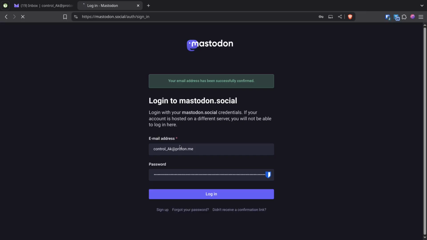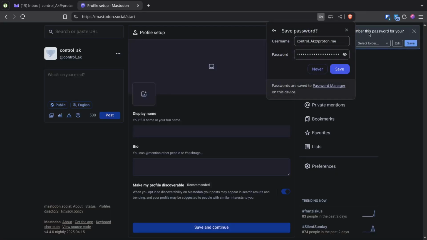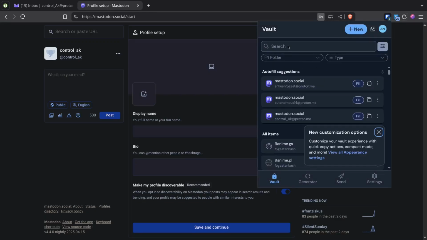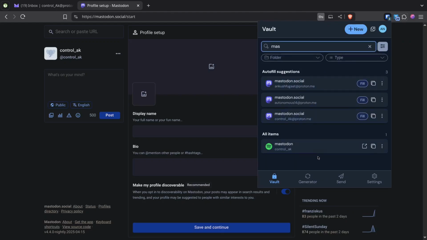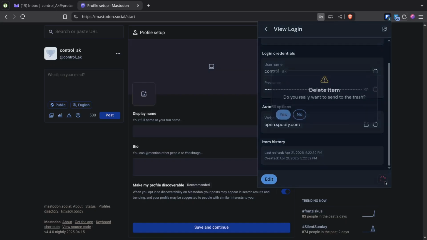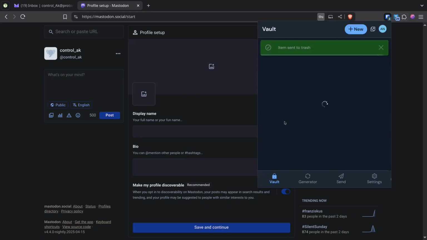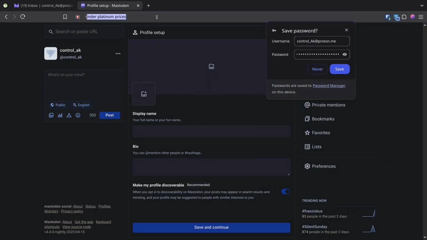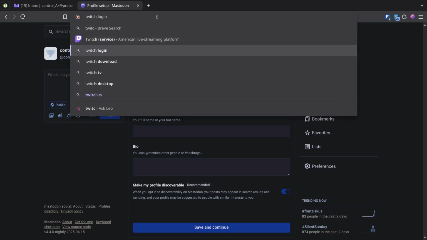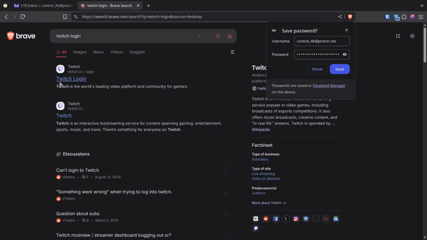Then we can Control V, then again. Then we tell it what to save, it has saved the password. Then we go to Mastodon, and then we delete it. And now let's just go to Twitch. Let's just make it proper. Twitch login. Let's log into Twitch.